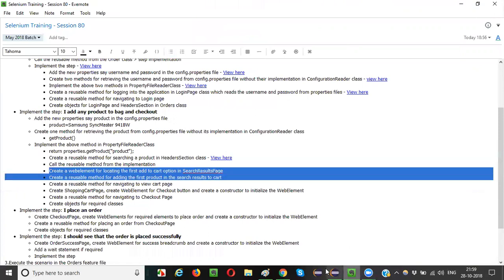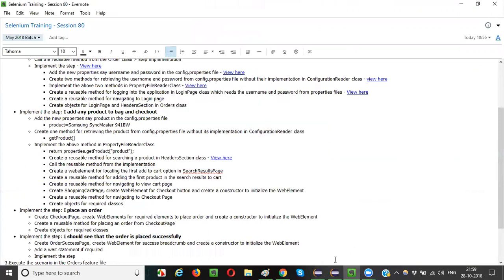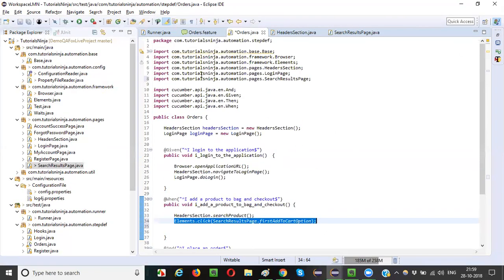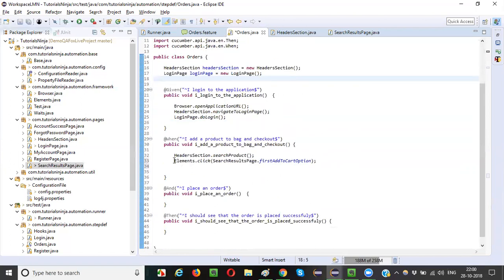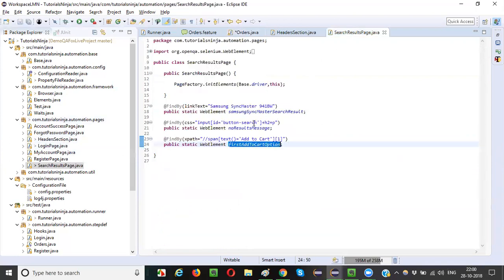Okay, create a reusable method, guys. How to create? Just wrongly clicked. Just give a second. So for this statement, I want to create a reusable method. I don't want to have this kind of statement in my step definitions. Rather, I want to have these things in the respective classes. So this is a search results page, and in the search results page I need to create a new method having these things. So go to this search results page.